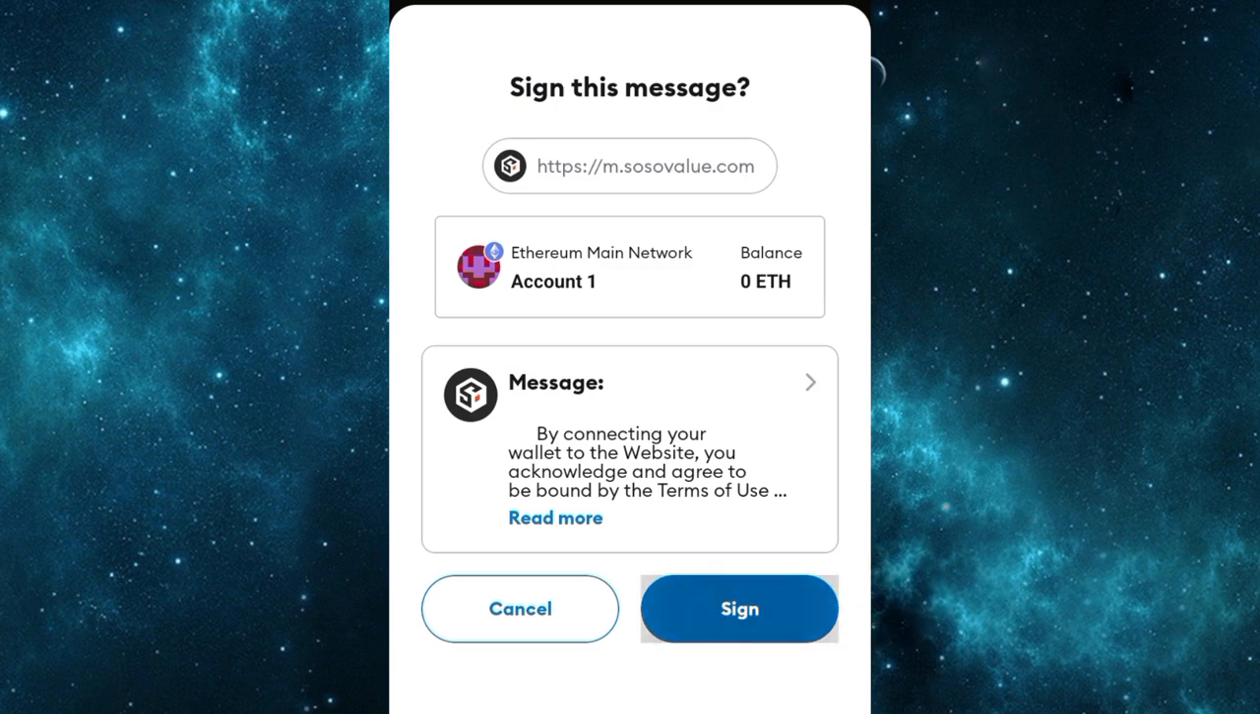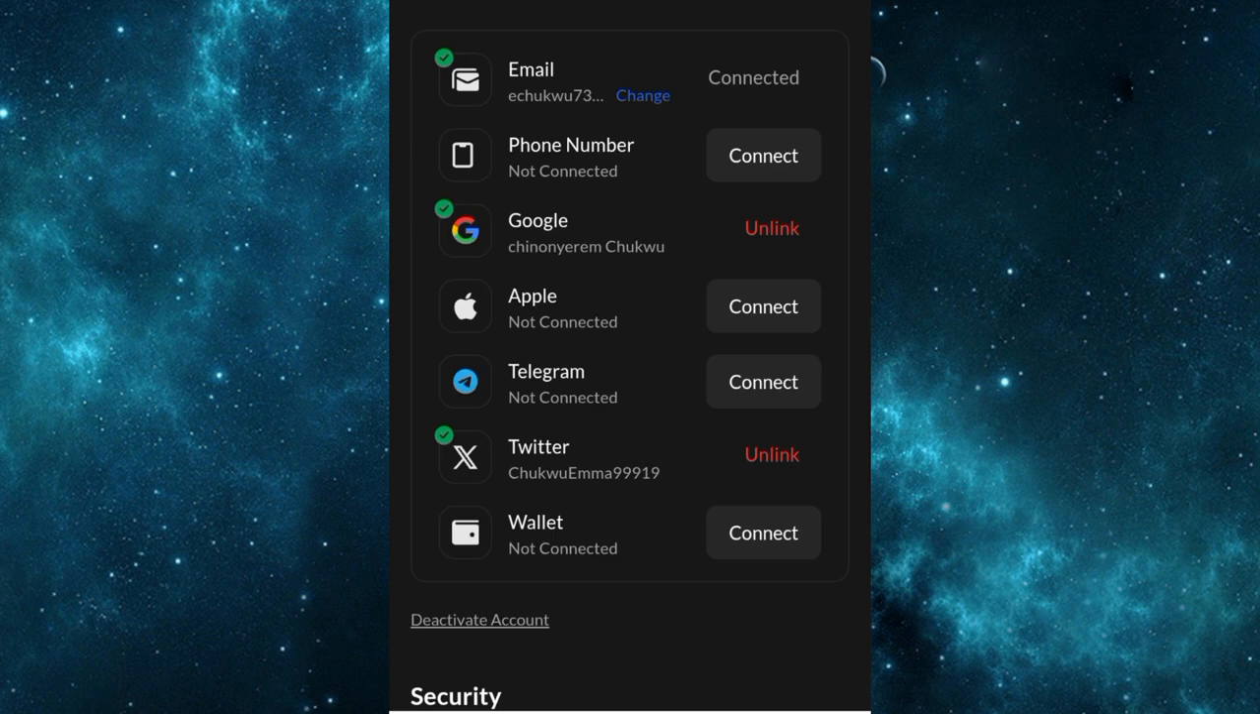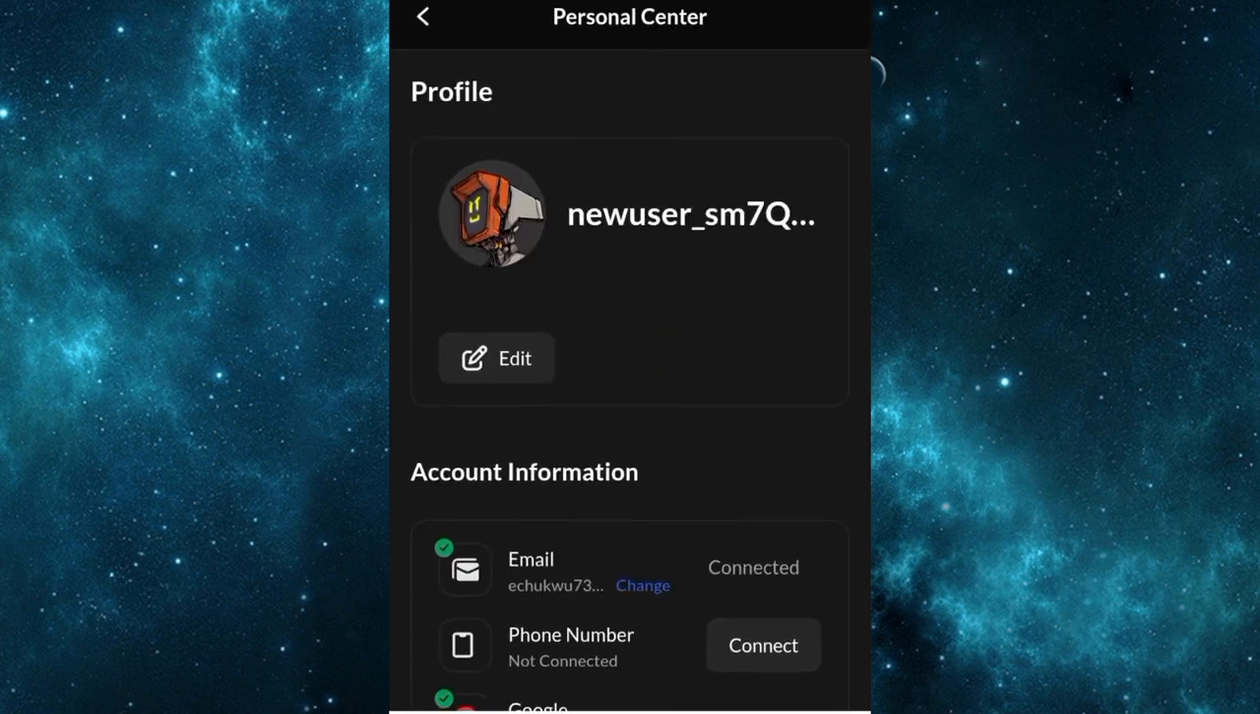Once you do that, it's going to take you back to this particular platform again. Just wait, don't do anything, just stay calm. It's going to link by itself. You can see it has successfully linked your SoSoValue platform to your MetaMask account. Right now it's showing unlink. Don't unlink it because I've already linked it.